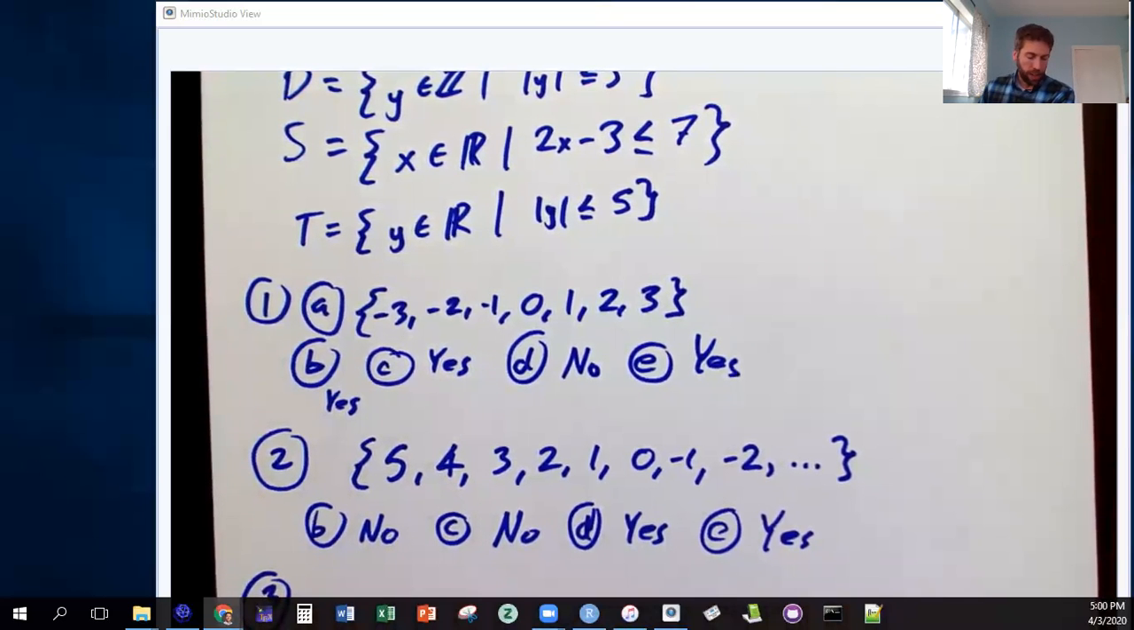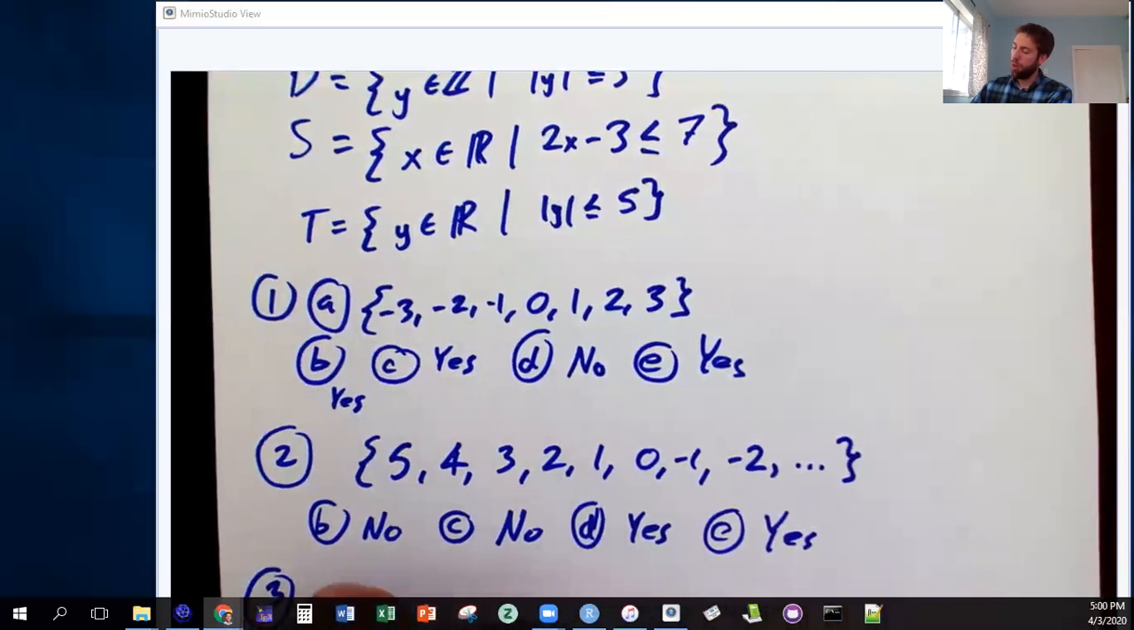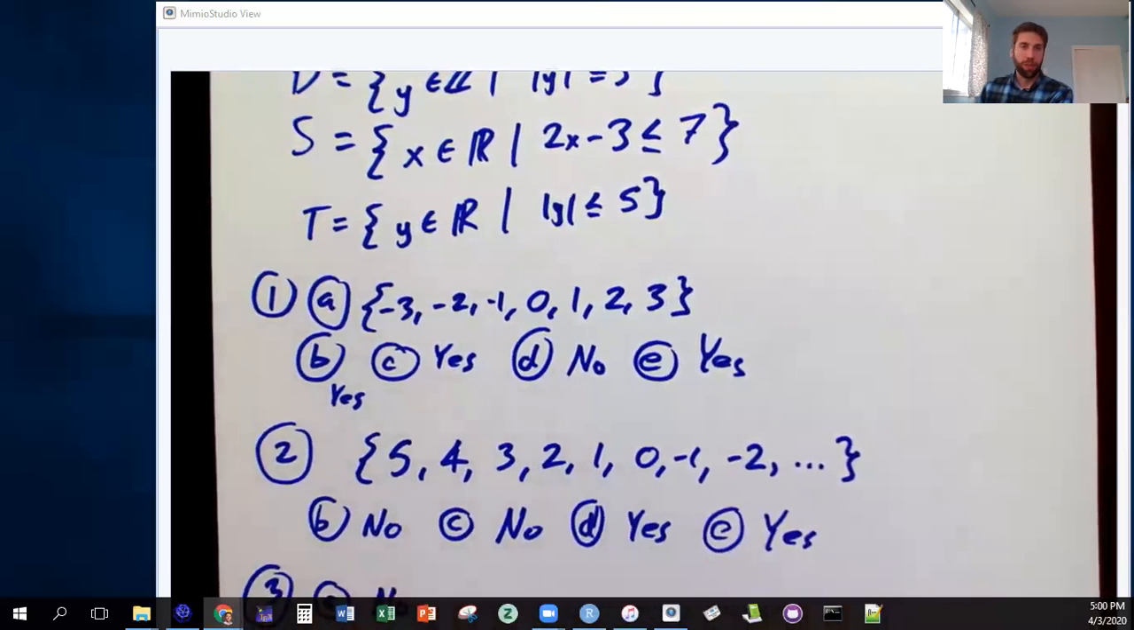Is it possible to write the elements of the sets S and T using the roster method? No. There's too many numbers. Because you could write, for instance, 5 is in there, and also 4.9, and also 4.99, and also 4.999, and also 4.99999. And you can do that, and that's just one part of it. So you can do that forever, and you never make it to the end of the set.